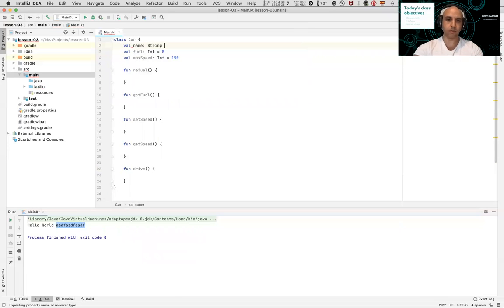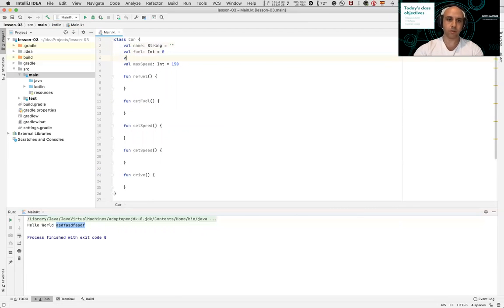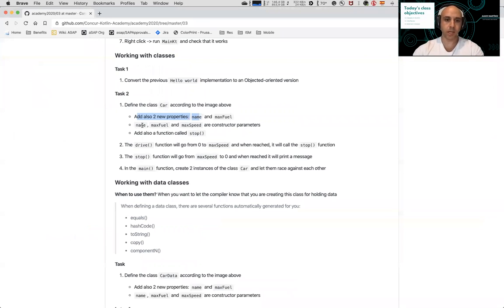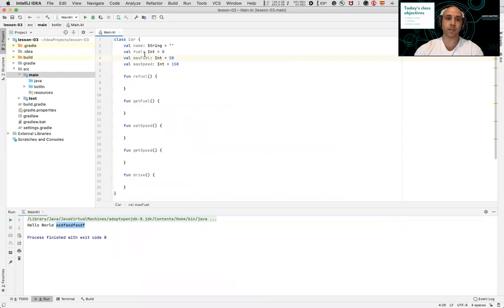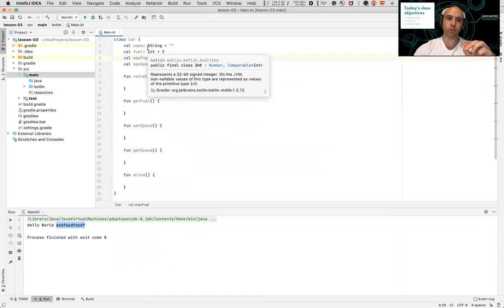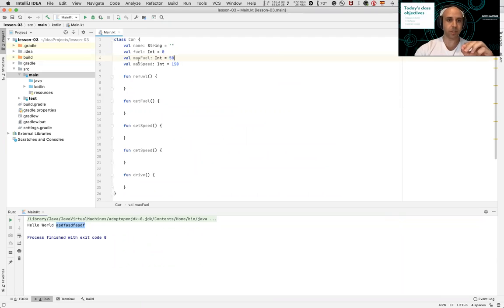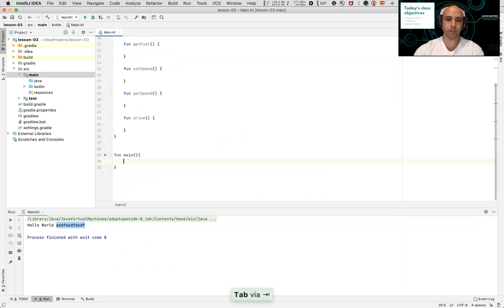Name will be a String. Something else: name, max fuel, and max speed are constructor parameters. Like this, we have defined the properties inside of the class, but they are not constructor parameters. What does it mean? When we are going to use this class, we would need to set each of these properties by itself. So if we want to use this car, for example, var car1 will be a Car.